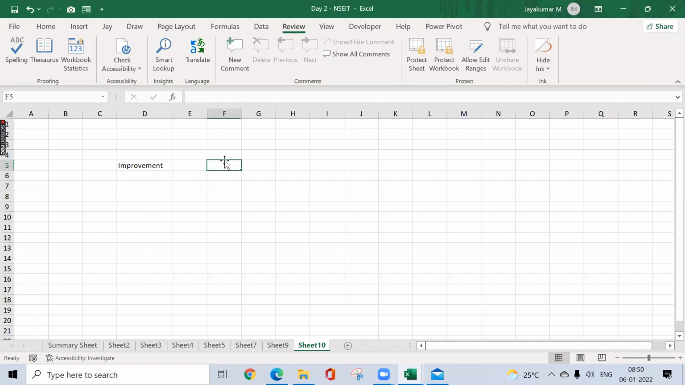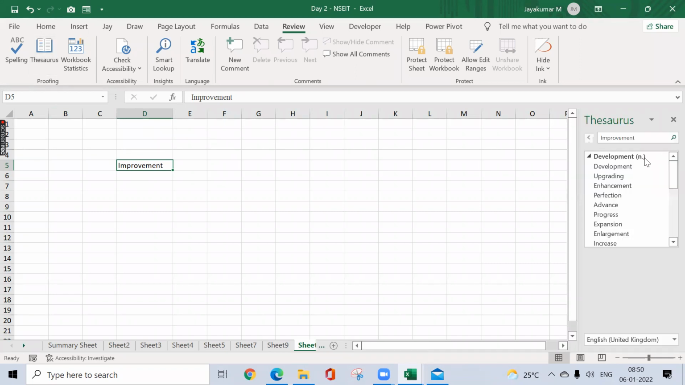Second thing, we have a thesaurus here. Okay, thesaurus means like synonyms. If you want to know the meaning of that particular word, you can use this directly through an online connection. Okay, now when I click this thesaurus, it exactly says what is the meaning of this word. Okay, the improvement is there. When I click this thesaurus, it exactly shows on the right hand side. You can see now the small pane open. In this pane, it shows development, upgrading, perfection, enhancement.